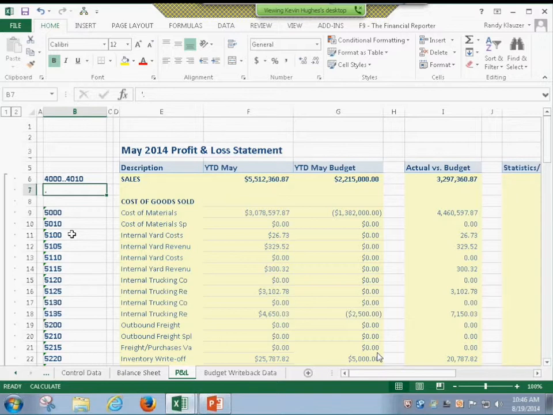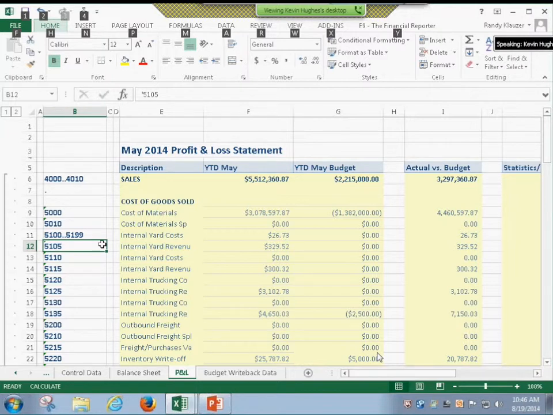So we can certainly list all those out separately like we have here, and that's fine. Or if I just want to change that to 5100, 5199 like that, and then hit F9 to recalculate, I can hit the right button there. We'll recalculate the whole sheet, and then it'll say these are your internal yard costs as a grand total with all those accounts. So there are some different ways that we have to format that information.